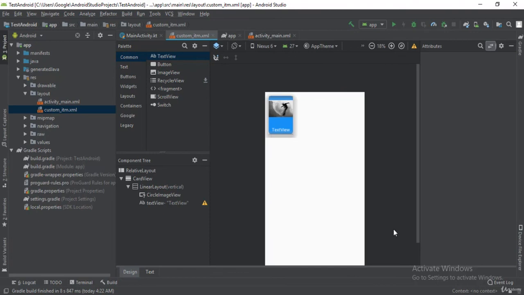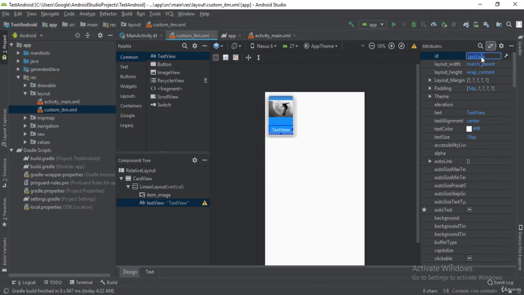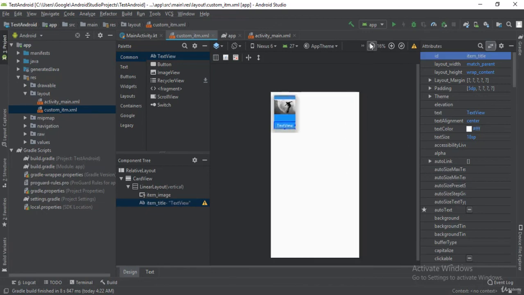What we are going to do, ladies and gentlemen, is assign IDs to both of these. For example, type here item underscore image. And the second thing that we need to do, the same for our text view here. I'm going to make it item underscore title. Okay, and I think I am done with the design. So this is really simple.